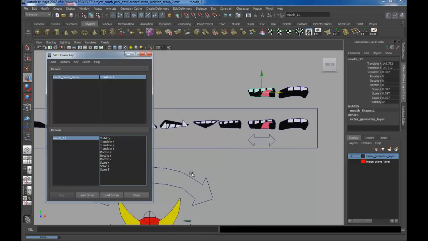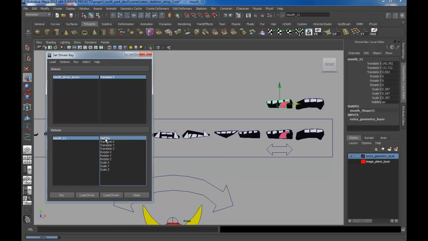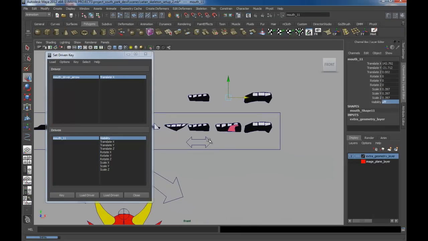Load driven. Visibility key. And when it moves away, visibility key. Here. Last one.